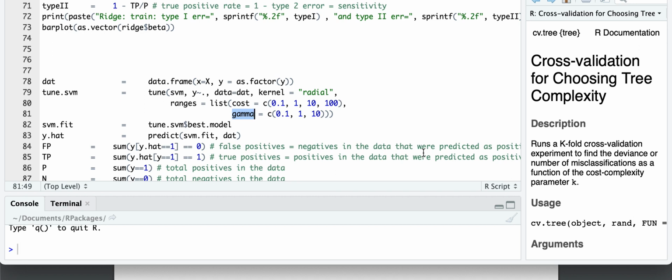And the cost argument here allows us to specify the cost of a violation to the margin. So when the cost argument is small, then the margin will be wide, and many support vectors will be on the margin or violate the margin. When the cost is large, as the cost increases, the margin will become narrower, right? And there will be a few support vectors on the margin or violate the margin.